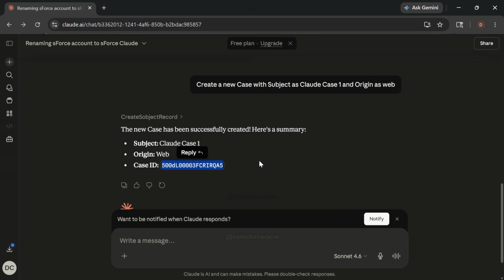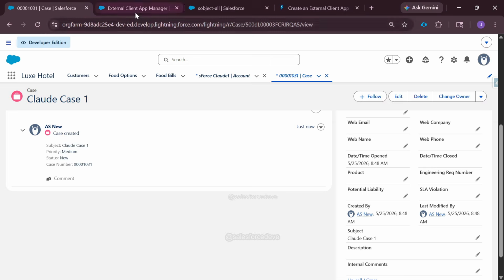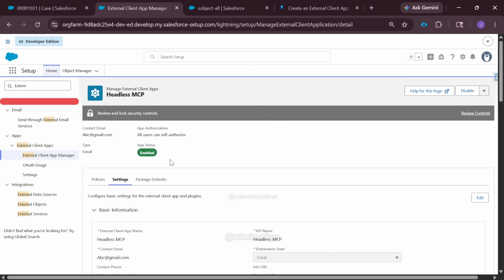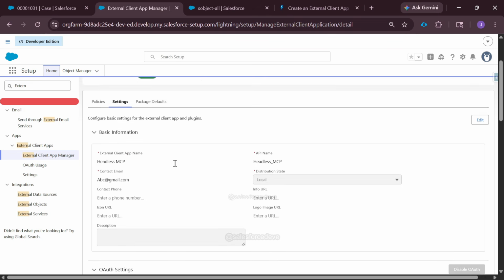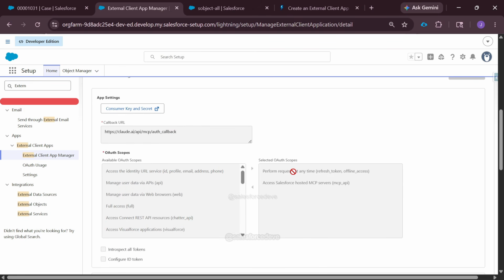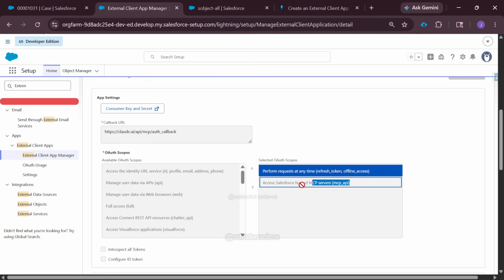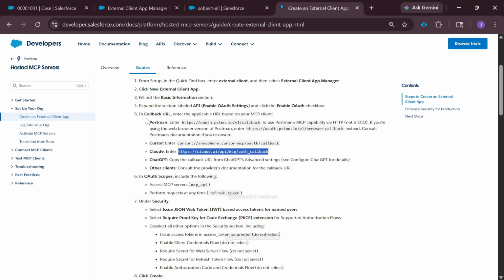So I hope you understood how to configure this headless setup in Claude. It was very simple. What we had to do was have a client app here, because the other application has to authorize itself. Most importantly, in the OAuth scope, we have to add this MCP scope. Here it is, and then you have to add the callback URL. You can get this callback URL from here. I'll add this in the resource for Claude. This is the callback URL.